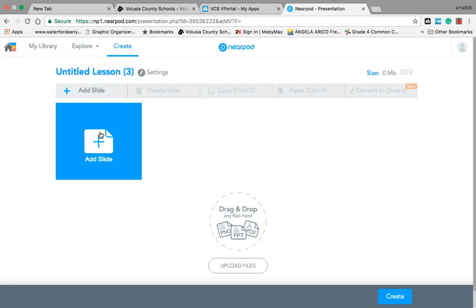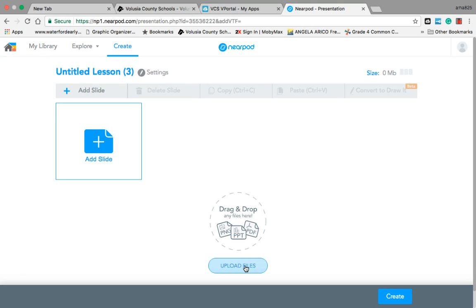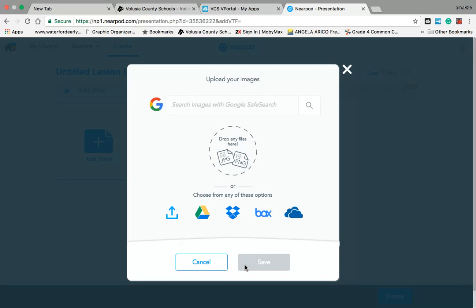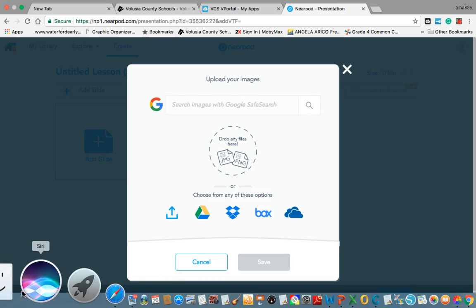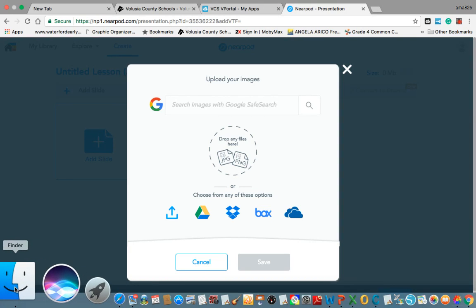If we were creating from scratch, I would go ahead and click add slide, but I'm going to use an existing PowerPoint I've already created. So I'm going to click on upload files, and down here I'm going to click on this button, which is where my file is on my computer. You can also drag and drop it if you go down to the bottom of your screen, and you'll just hover over until you find the button where your files are stored.